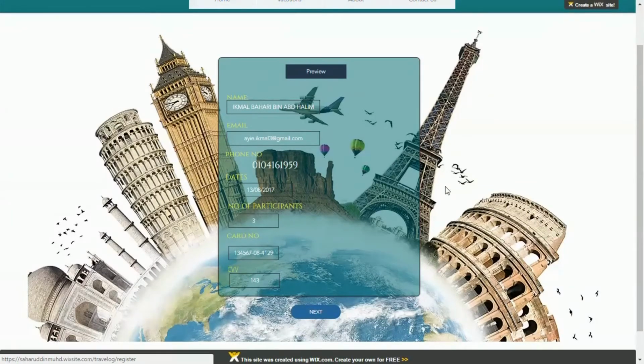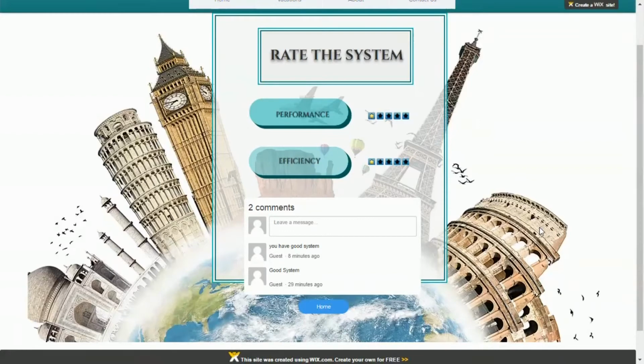The feedback will start after the register package. To be accurate, after the user clicks the button next in the register package. And in the feedback, we give 4 choices for the user. First one is the user doesn't want to give a rate and a comment to the program. The second one is the user wants to give a rate but not to comment on the program. The third one is the user wants to comment but not to rate the program. And the last one is the user wants to rate and comment on the system.